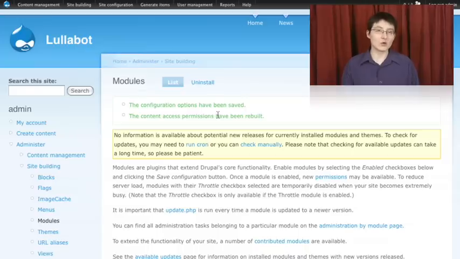Anytime you enable one of these node access modules, as they're called, you'll see this screen pop up for a moment saying it's rebuilding the content permissions. What this basically means is it's setting Drupal up to be able to do fine-grained per node permissions to view, as opposed to the global everyone can see everything or can't type of thing that it does.